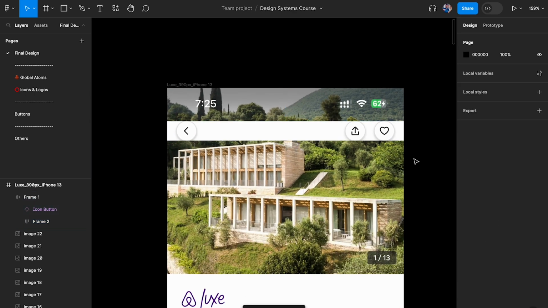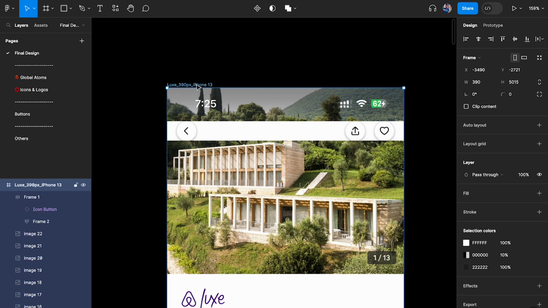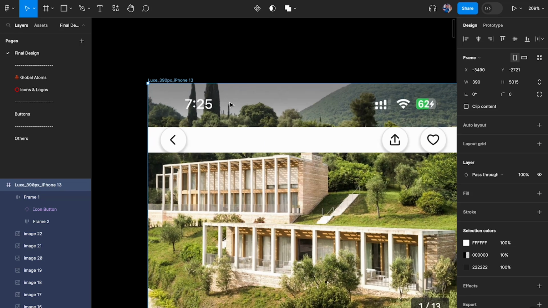Now, here is something that's very important to understand. This screenshot that I've taken is from my iPhone 13. And the width of the iPhone 13 is 390 pixels. Now, the iPhone 13 has the status bar. We designers don't have to worry about this because this comes with the actual phone, right? But then what is the height of the status bar, right?